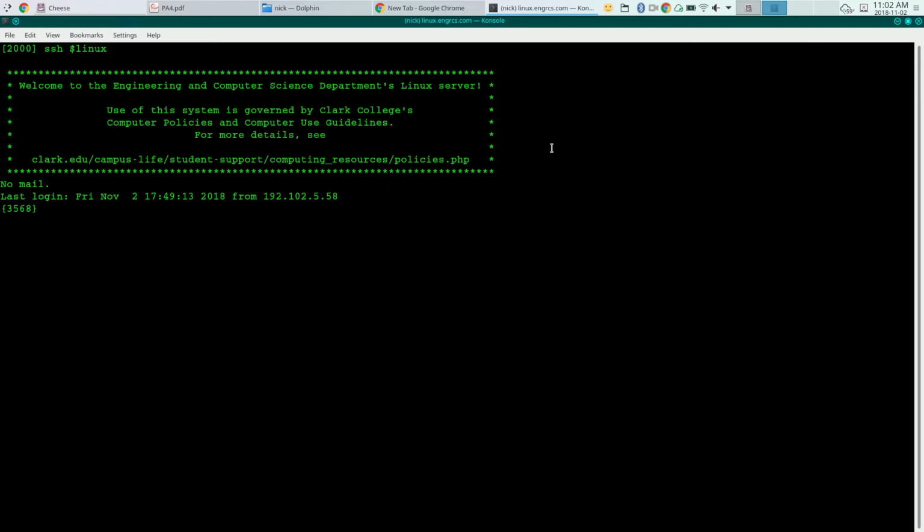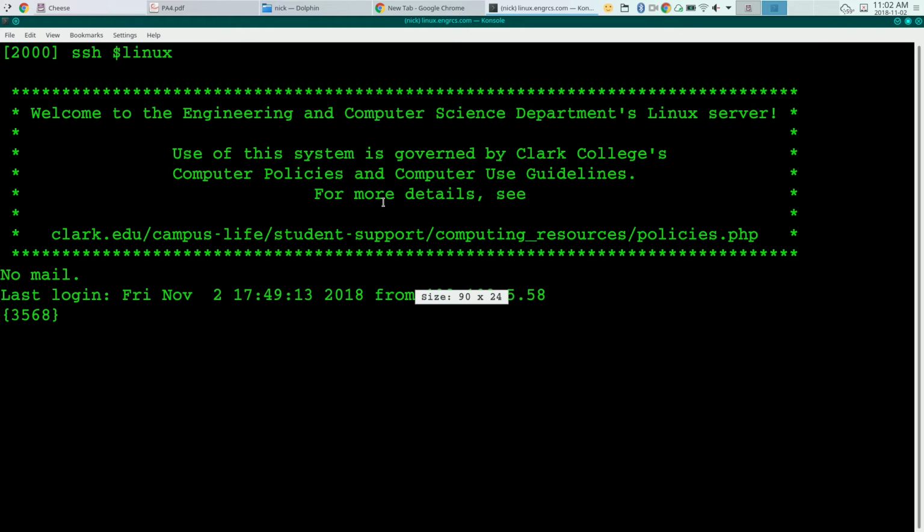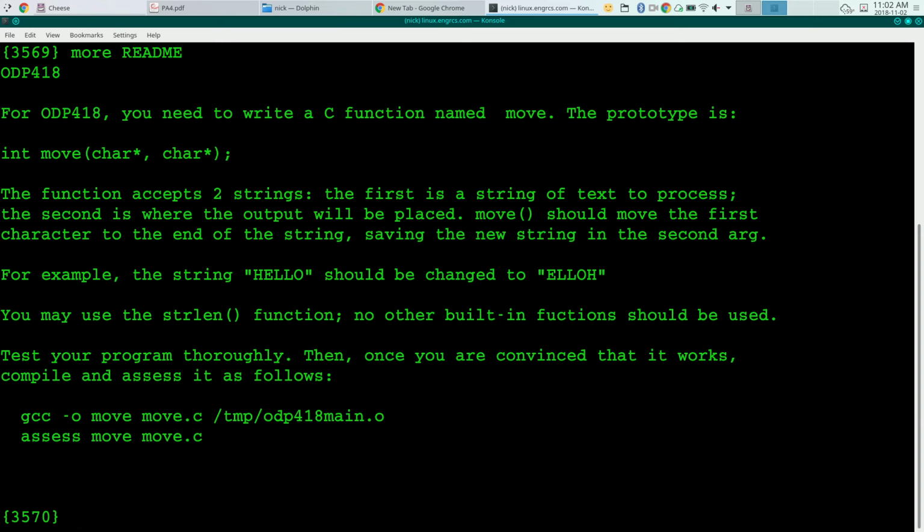All right, how about the ODP? So that ODP was trying to take the first character of a string and move it to the end of the string, right? And we went through some examples yesterday.